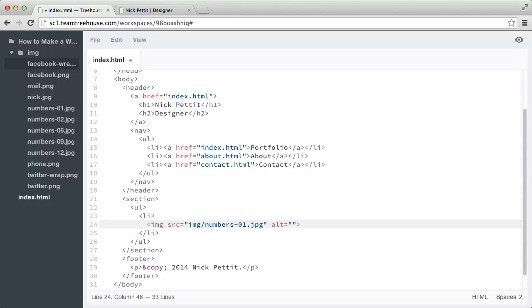Similar to some other elements we've learned about, it's self-closing, so you don't need to create a closing tag. The image element has two required attributes. The first is the source, or SRC for short. This is very similar to the href, or hyperlink reference, that we learned about for anchor elements. It simply tells the browser where this image file is located. In our case, it's inside of the image folder, and then we want to use the file numbers-01.jpg.